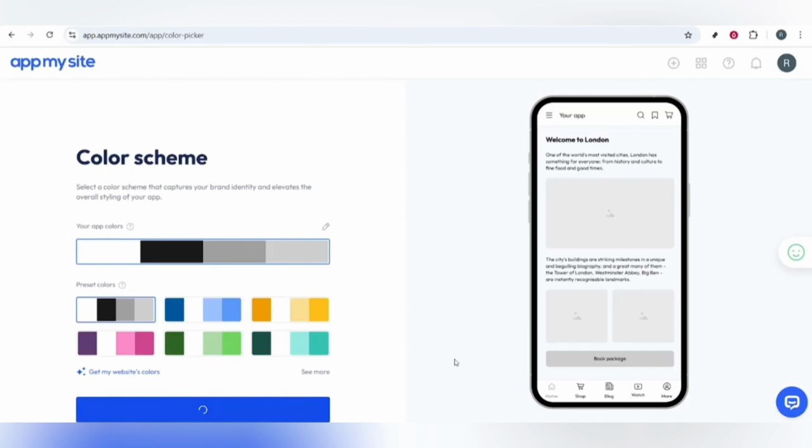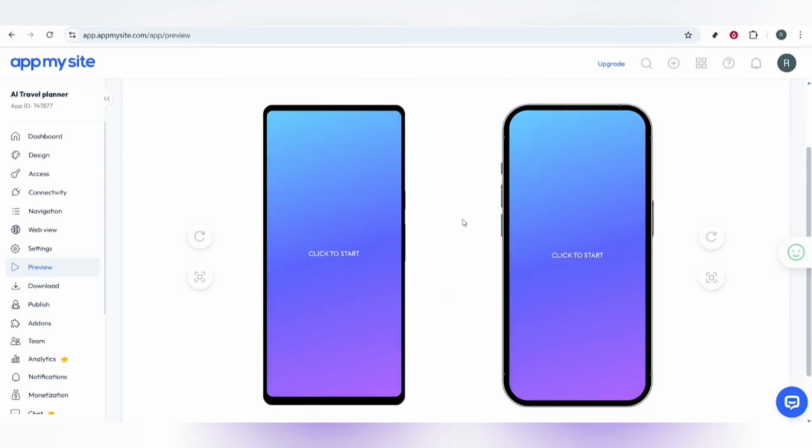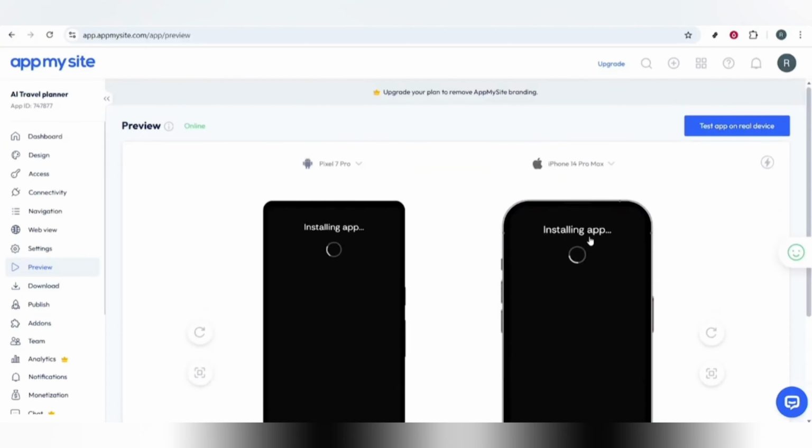Step 5. Customize your app. Choose your preferred color theme and tap Continue. Then navigate to the Preview section and wait for the preview to load. Here you can see how your app will function on both Android and iPhone devices.